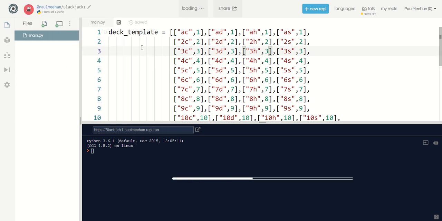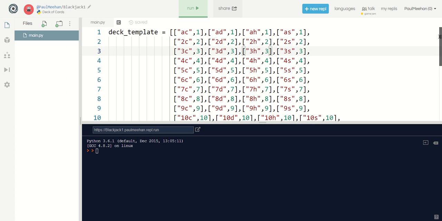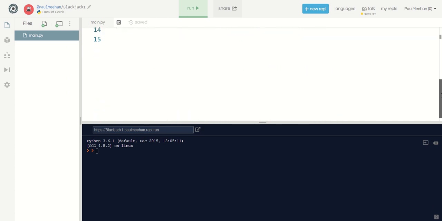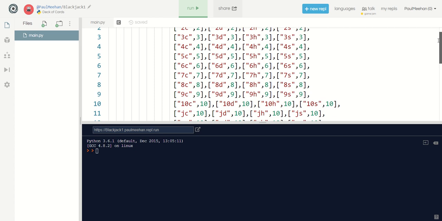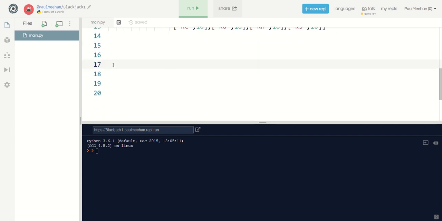Blackjack one. Okay, so what I've given you is a deck of cards as what we call a two-dimensional list. Before we move on to that, I'm going to scroll down the page a bit and add some new lines of code that I'm going to delete later. It's just practice code, and I want you to try this with me. Before we understand what a two-dimensional list is, and it's quite simple as a concept, we need to understand what a normal list is, or a one-dimensional list.